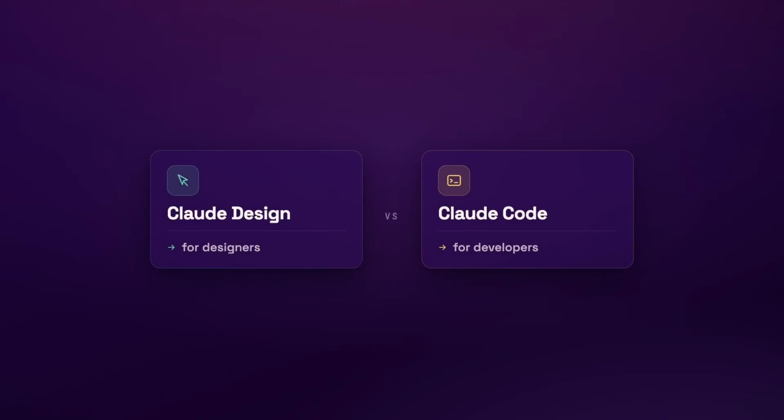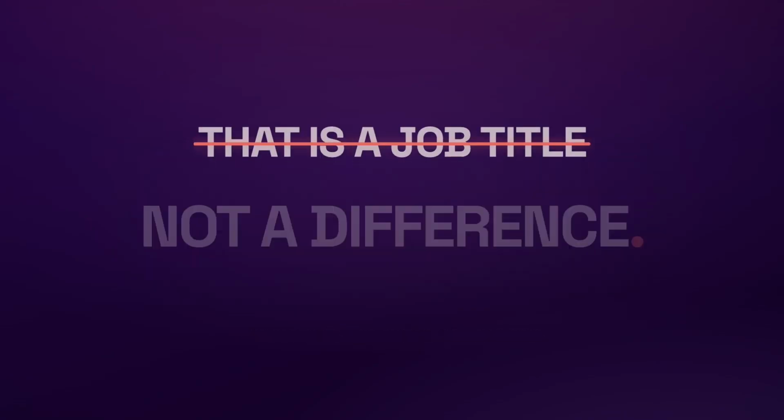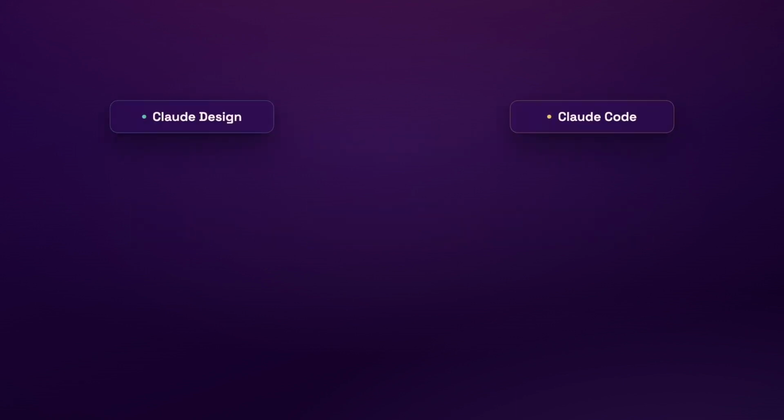Everyone will tell you Claude Design is for designers and Claude Code is for developers. That is a job title, not a difference. They run on the same model.